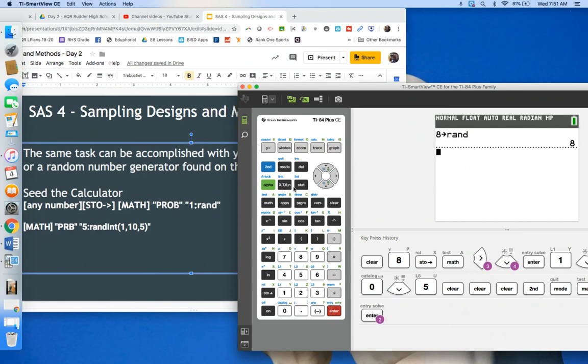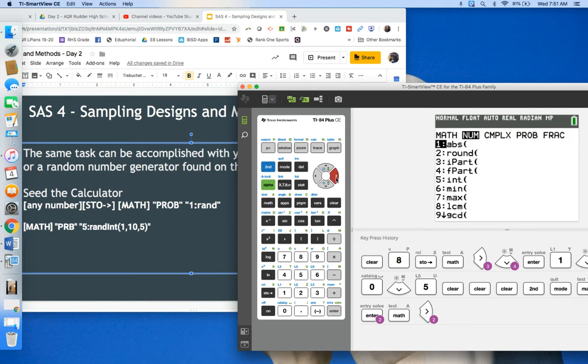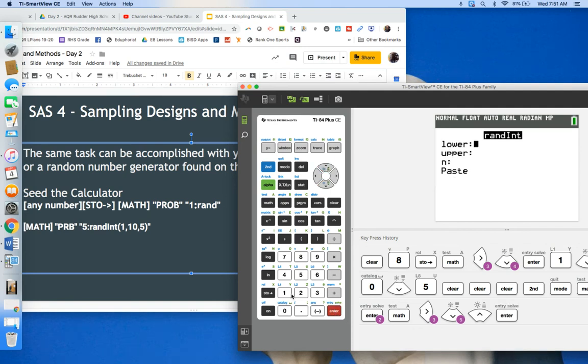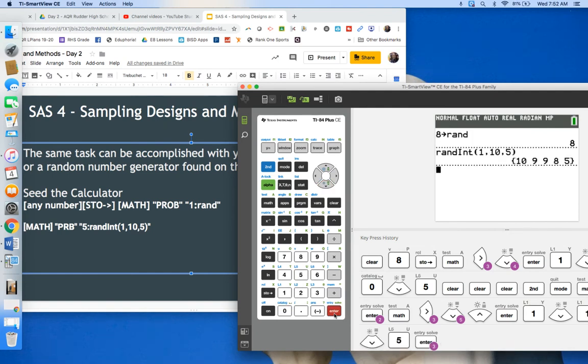So now I want to find 5 numbers between 1 and 10. So I'm going to go math, PRB, scroll down to random integer, right there, enter, put 1, 10, and I want 5 numbers between 1 and 10. And then I'm going to hit enter, enter, and it gives me the numbers. Notice that the 9s repeat. Any numbers can repeat because in this one, it doesn't say to not repeat.